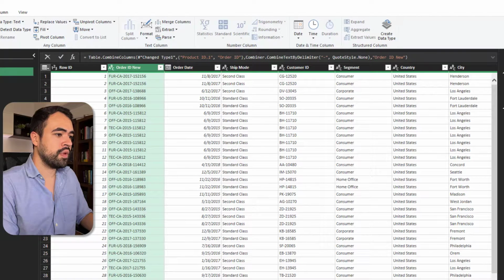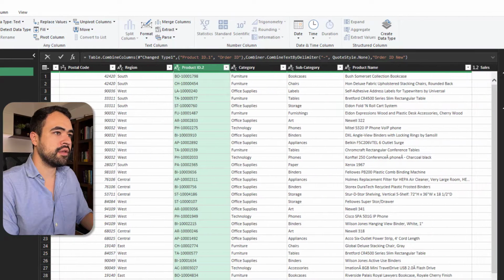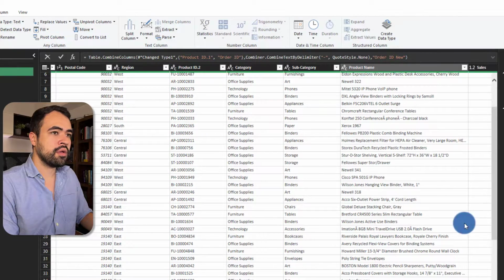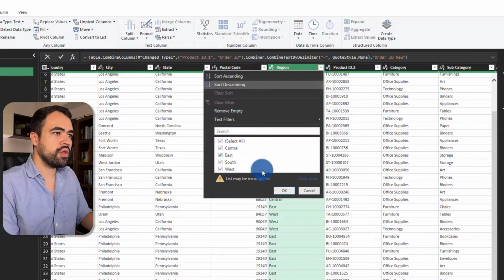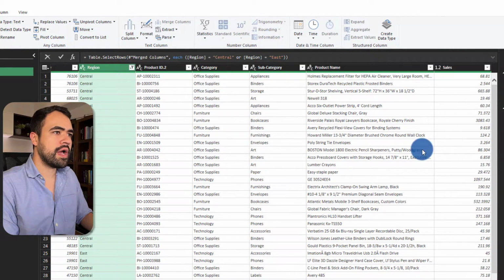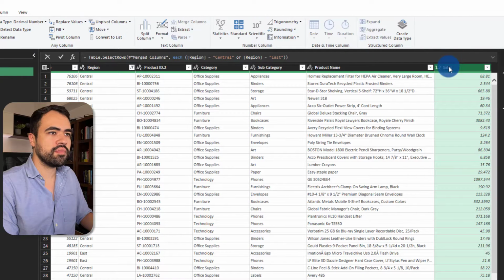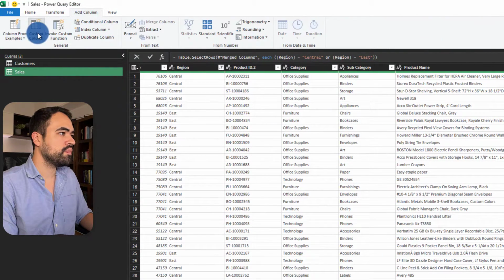Great. Now let's say we also need to filter this data set for the region column, and we only want the central and east regions. I'll click on OK. I also want to add a new column that gives us sales but with a 13% tax. So I'll come here to add column, custom column.